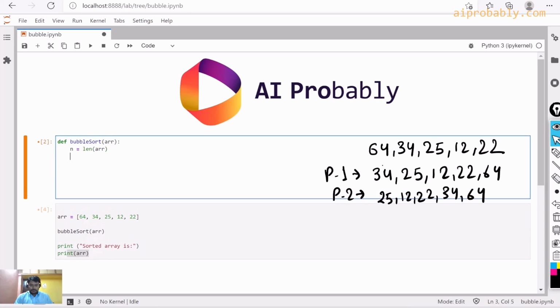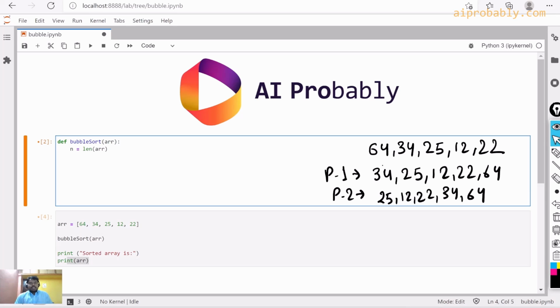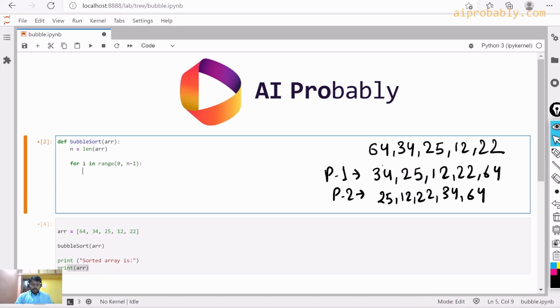Okay. Now, the second thing is, what is the number of iterations we require? The number of iterations required, I already mentioned as a formula, is n minus 1. So here we just put a for loop accordingly. For i in range, starting with 0 and ending with n minus 1. That is the number of iterations we require.